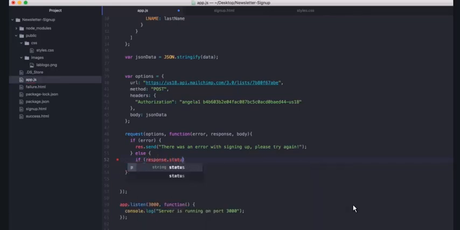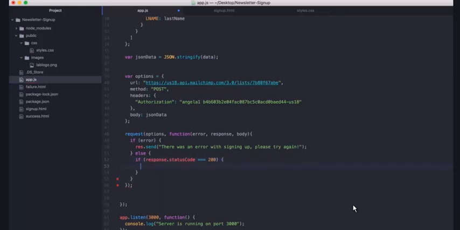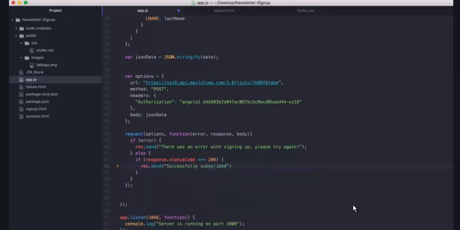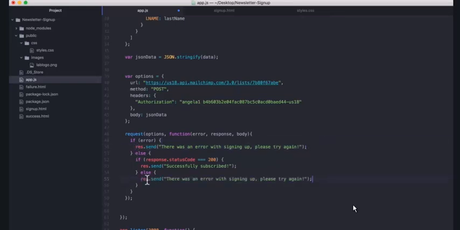So response.statusCode. If this is equal to 200, then that means everything went brilliantly, and we can res.send "Successfully subscribed. Look forward to brilliant newsletters." But if it wasn't a status code of 200, then we're going to send the same error message to our client. Now, we can't assume that they're going to understand status codes, so I'm going to resist sending them a 401 or a 400 and letting them figure out what that was all about. But we're just going to send a stock message saying there was an error with signing up, please try again, or contact the developer if you have a problem.